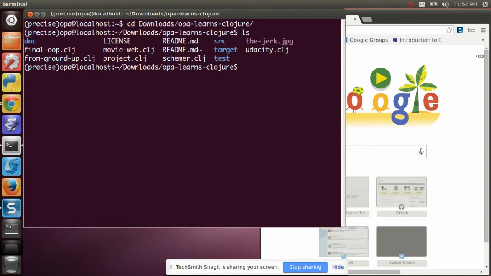Anyway, this is a little worksheet that runs in the Clojure project file here. You can start a REPL in Clojure. That's kind of what we're doing here. This is called an interactive REPL. It's a read, eval, print loop.